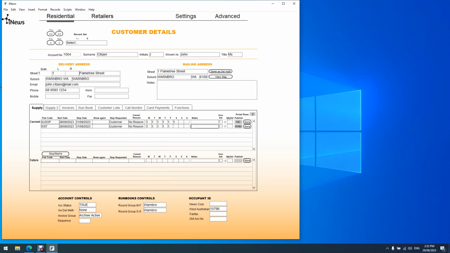When the stop date comes past, these will automatically be retired across to the Supply To tab, which is the archive. I'll just quickly remove this information to demonstrate another way to do stops and starts.